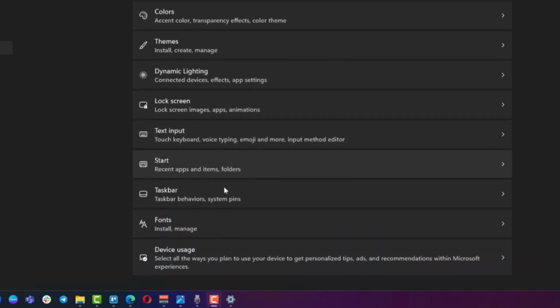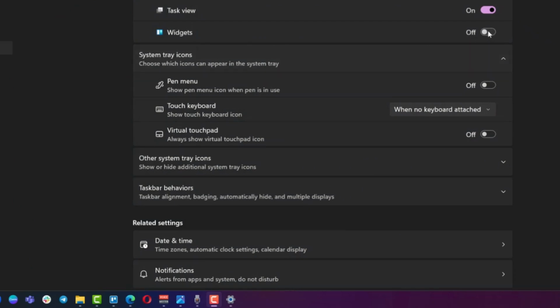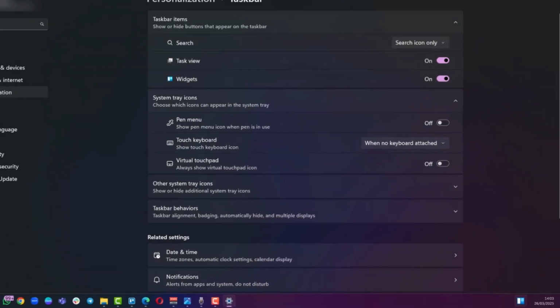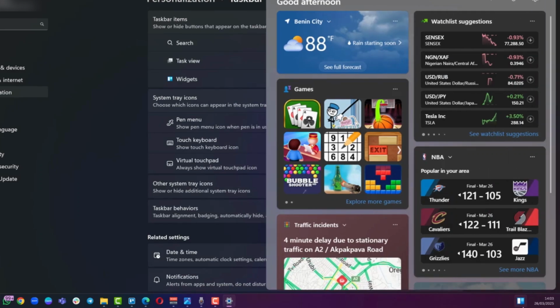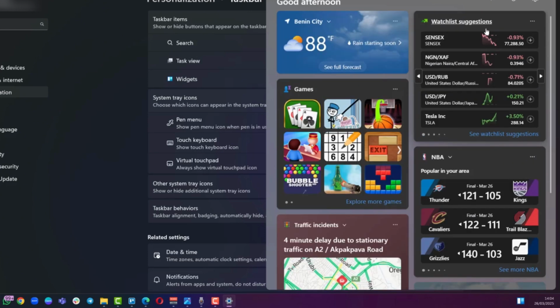Now, would you like to change some settings on your taskbar? You can come over here where you have taskbar, click on it. And if you'd like to have widgets, you can simply toggle this on and you can see the difference right here. When we hover over it, you can see some widgets which can be useful, such as having your forecasts, having the stock market at your fingertips, some games, some traffic incidents, etc. And you could also add widgets if you want to.